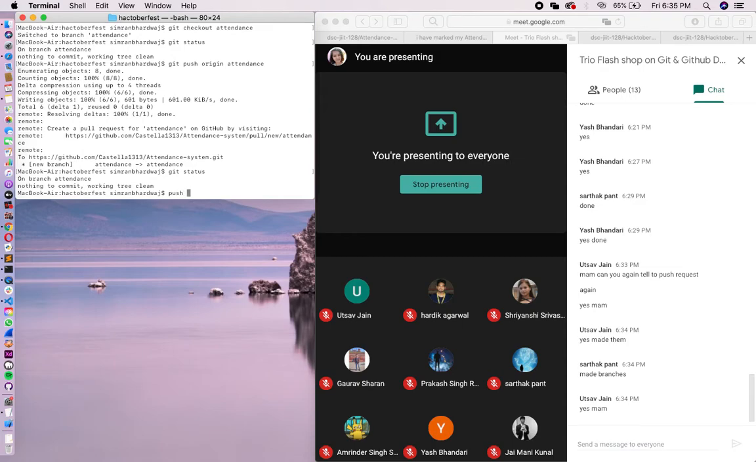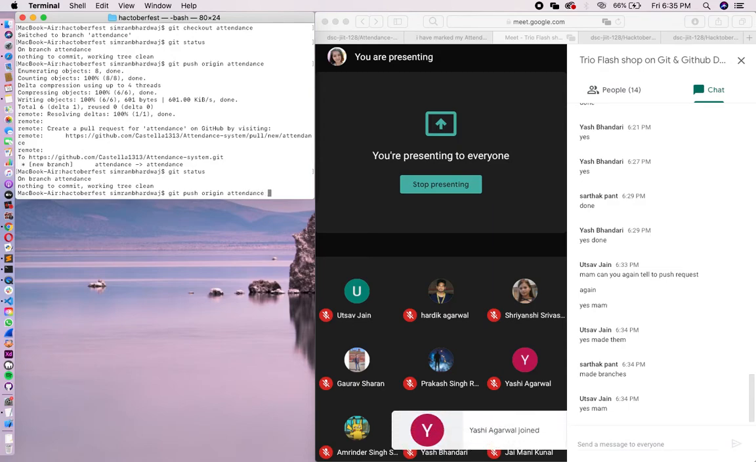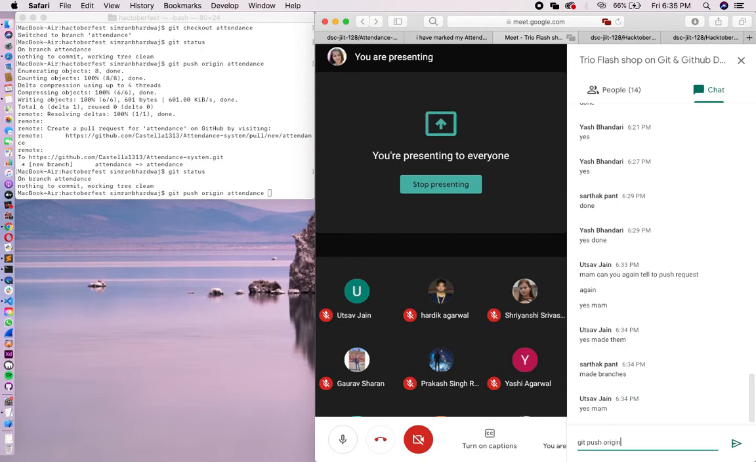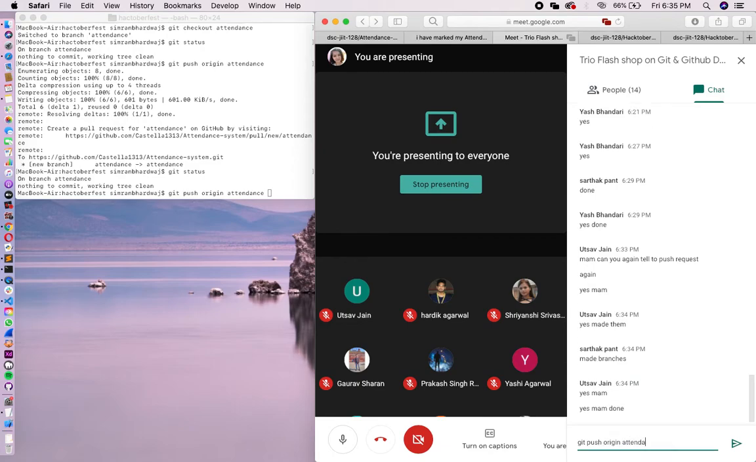So let me tell you the push command again. You just type git space push. Do remember all the things are case sensitive. So git space push space, type the name of the location. We gave the name of the location as origin, then type the name of the branch. If it is not attendance, type the name of the branch that you created. I hope this is clear. Like git push origin attendance. Okay, great, Utsav, great.